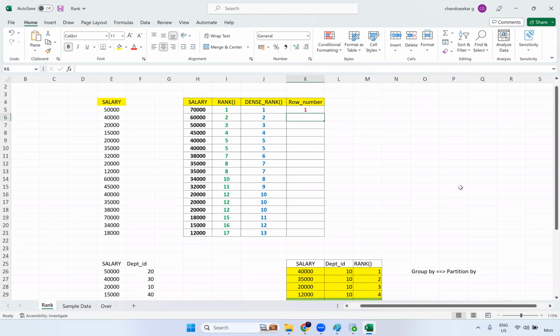Row number. For an example, if I want to give a unique number to each and every record, then you'll go for row number. So it depends on the various scenarios whether we have to go for rank, dense rank, or row number. Sometimes we'll go for rank, sometimes dense rank, sometimes row number.